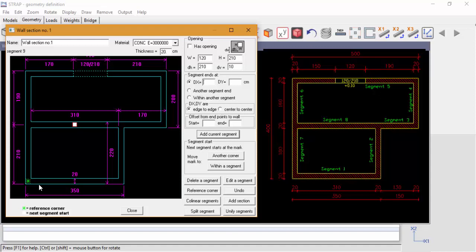Additionally, in the wall section window, there are a couple more options. Edit a segment will allow the user to edit a segment in the section. Once this option is selected, the user must select a segment, and all of the segment's parameters will be displayed on the screen and can be edited. Delete a segment will allow the user to delete a defined segment.